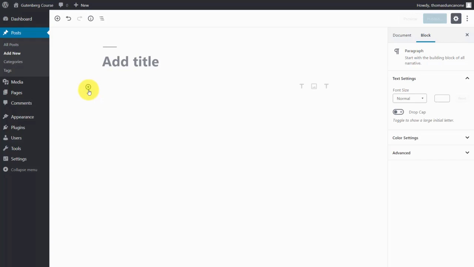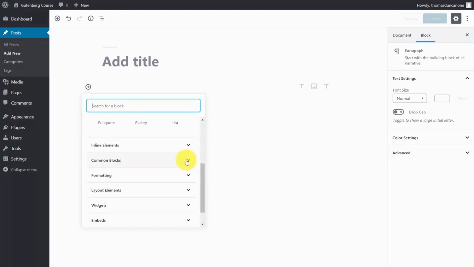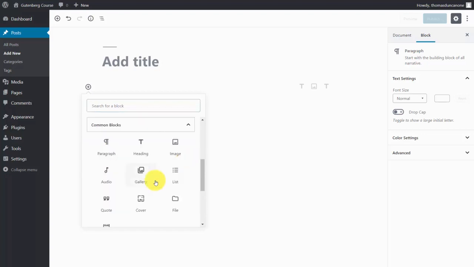What we're going to do is click this add block button. And you're going to notice that there is our paragraph, which is most used. But then we can go to this area called Common Blocks. And these are going to be the blocks that most people are going to use most of the time in order to create content inside of their WordPress website.